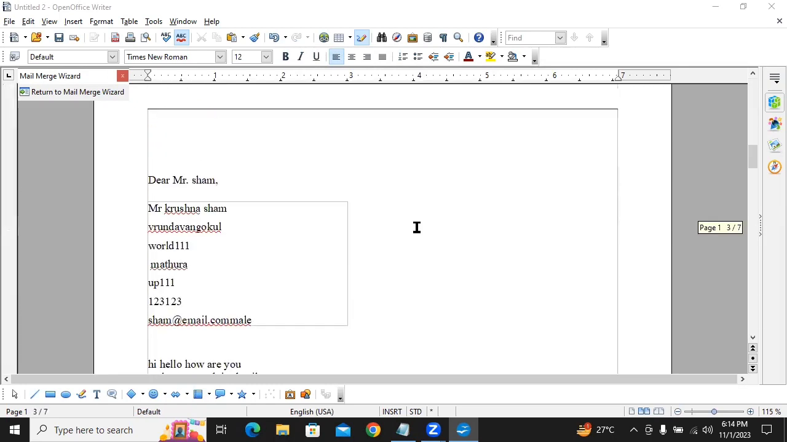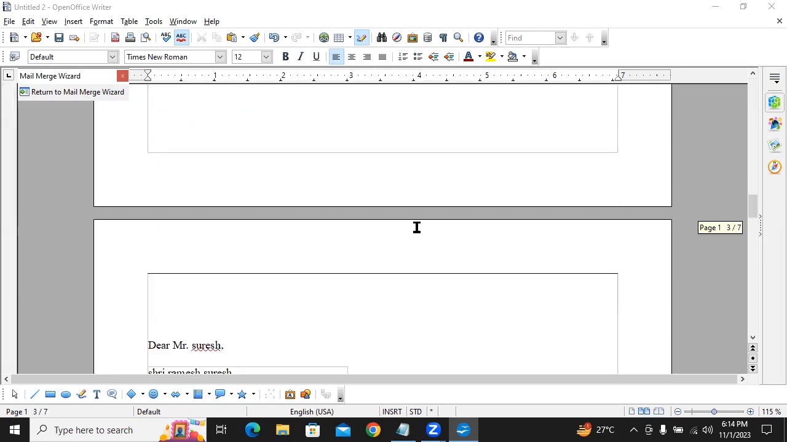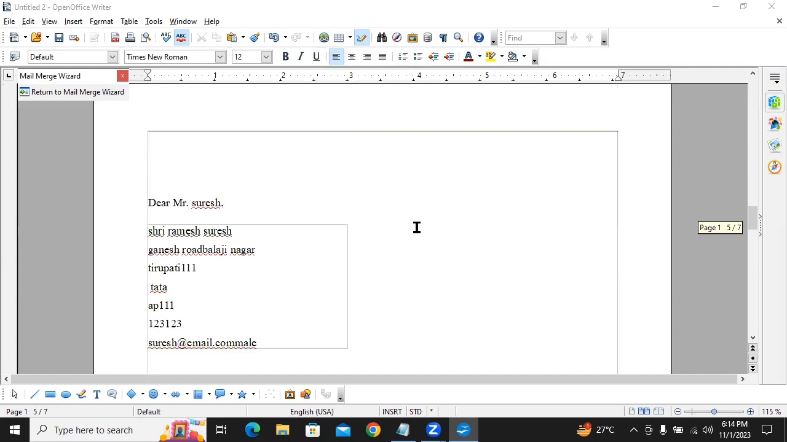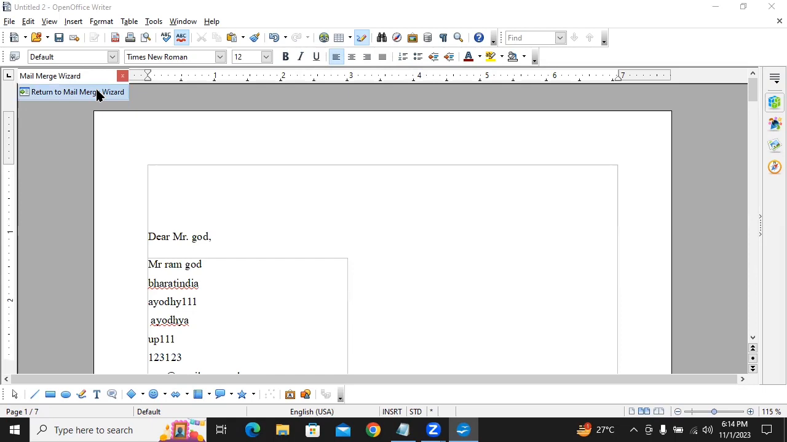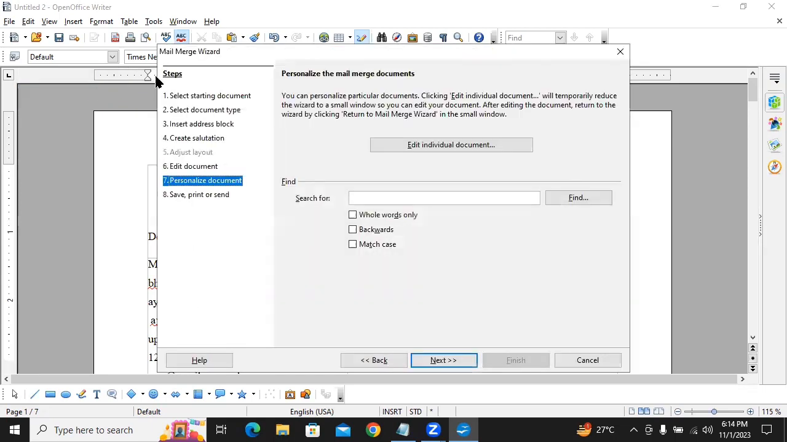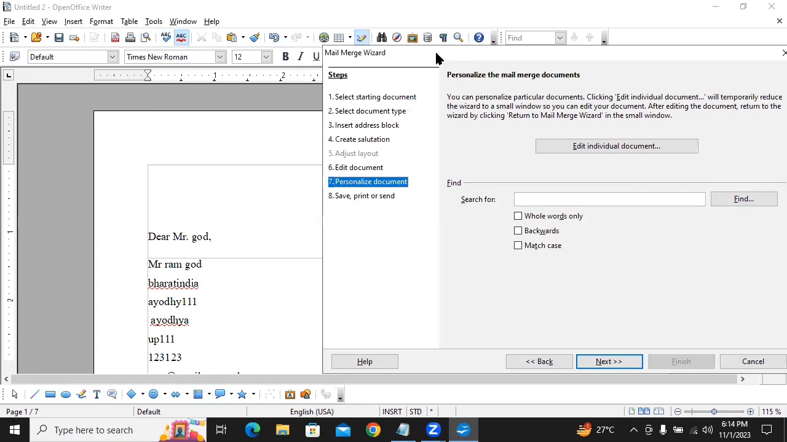On the next page, the document or copy of Krishna is created. On the third page, the copy of Suresh is created. On each page, you will have an individual document, an individual copy. So this is the best advantage of using mail merge, and especially the edit individual document option is the best facility.